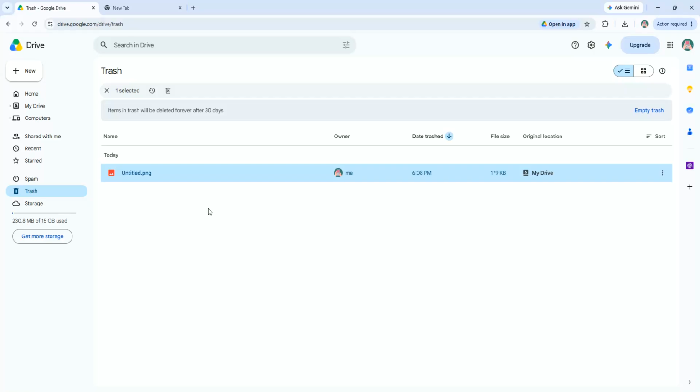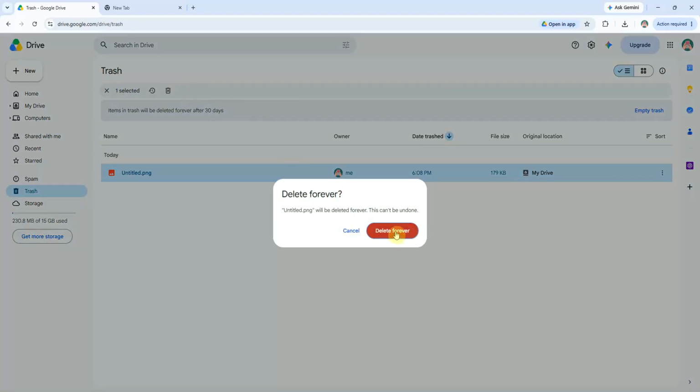Alternatively, right-click on the specific file you want to permanently delete and select Delete Forever. This action cannot be undone, so make sure you're ready to let go of the file for good. And that's it. You've successfully deleted a file from Google Drive.